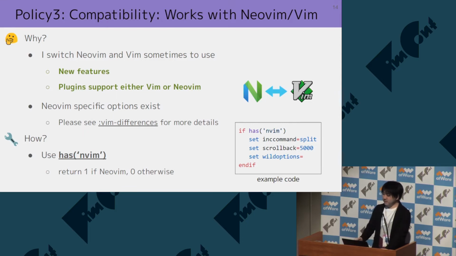How I do it is also very easy. I just use the has function like this example code. It returns 1 if Neovim and returns 0 otherwise.